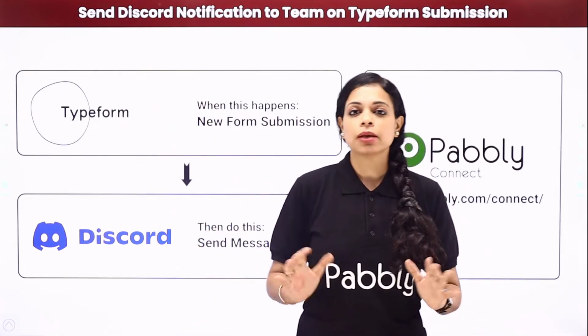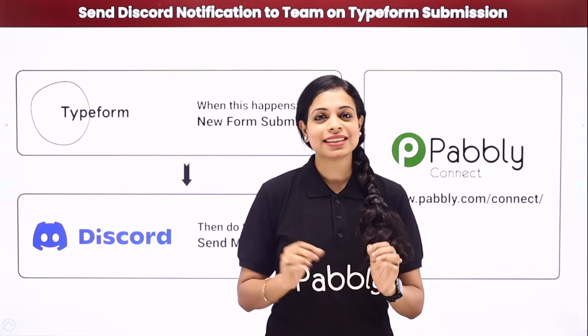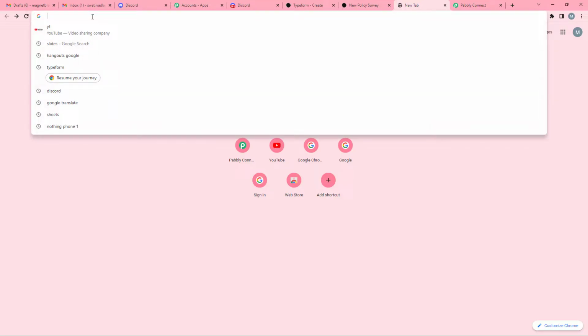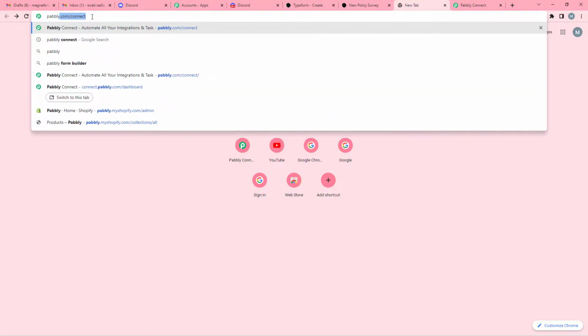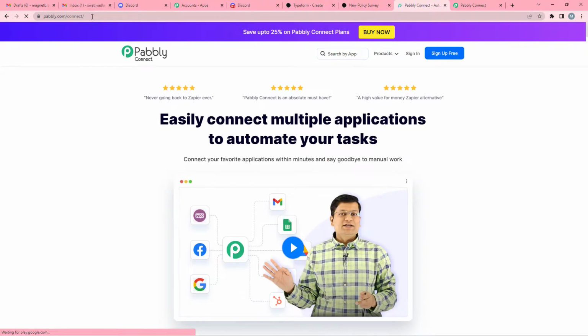Now isn't that fantabulous? How do we do it? Let's go to my screen and watch that step by step. So let's begin with the step-by-step process. The first thing that we have to do is type the URL pabbly.com/connect.